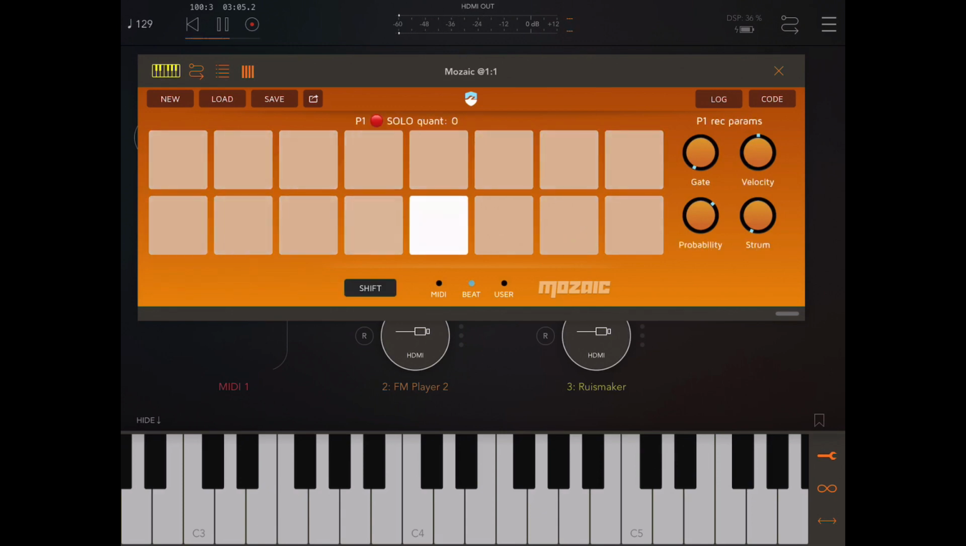There is a new velocity setting. The velocity setting is actually a scaling factor for the velocity recorded. So if I just record some notes, like that, if I then change the velocity, I'll basically multiply the recorded velocity with what the knob says.